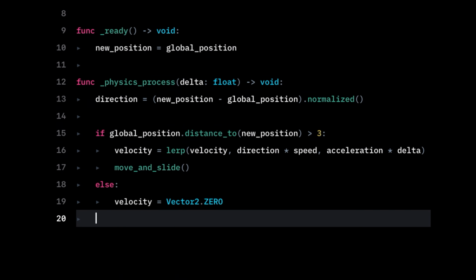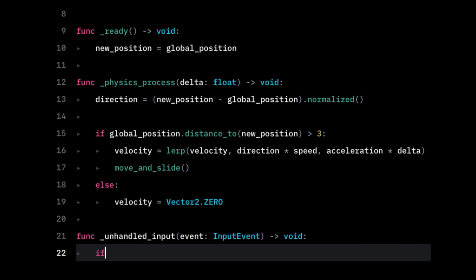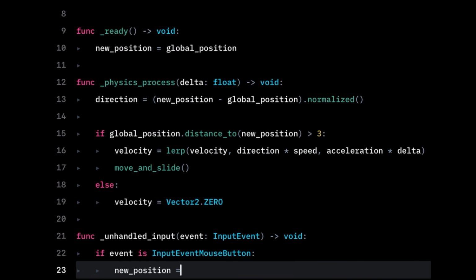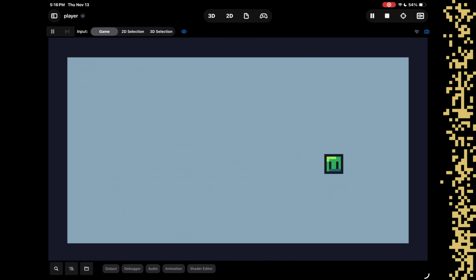Now to actually get our touch input, we will be using the unhandled input function. Now within that function, add if event is InputEventMouseButton, which will be detecting our clicks or touches on the screen. Then we will be setting our new position equal to event.global_position. And now we have touch to move, but it does look a bit weird with our character not looking in the correct direction. Let's fix that.